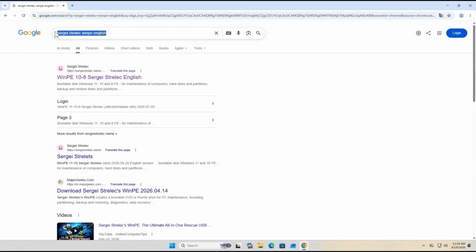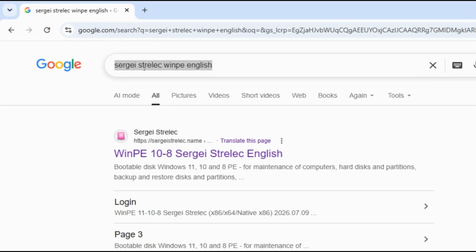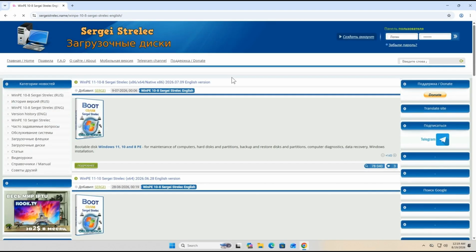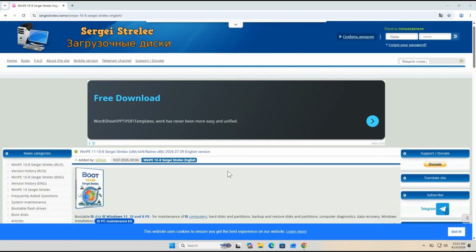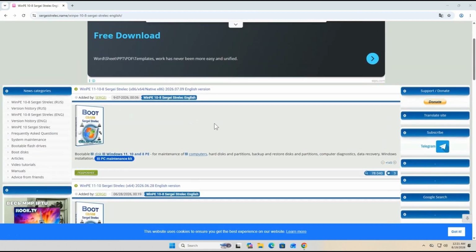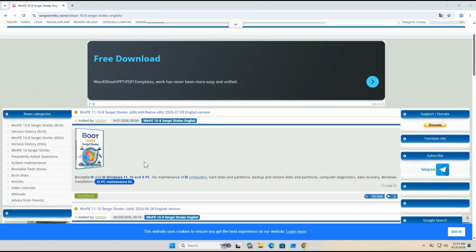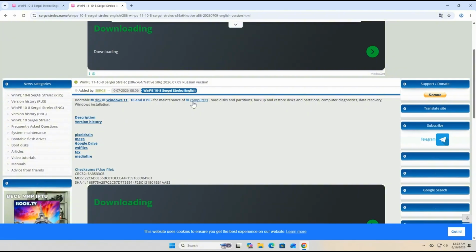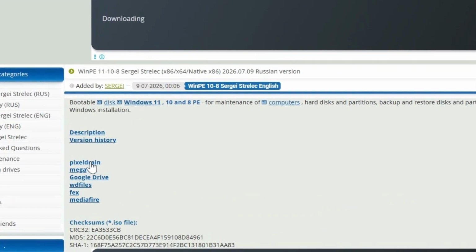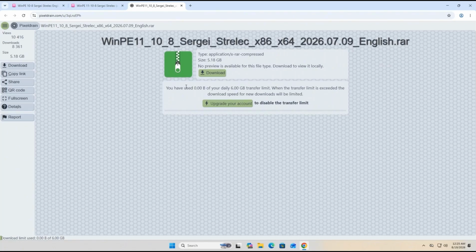First, I'll open the official Sergei Strelec WinPE website. Here we can find different WinPE versions. I'll select the latest English version available. Now I'll click the pixel drain link to download the WinPE RAR archive.